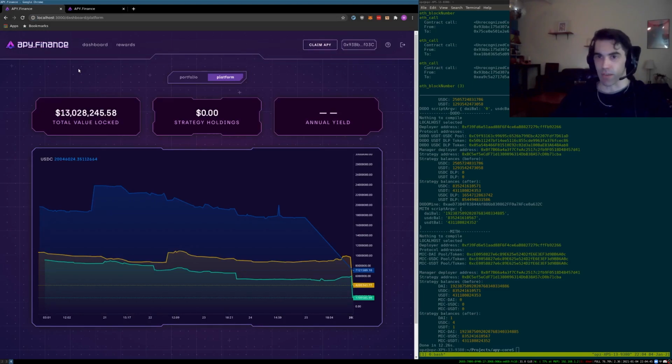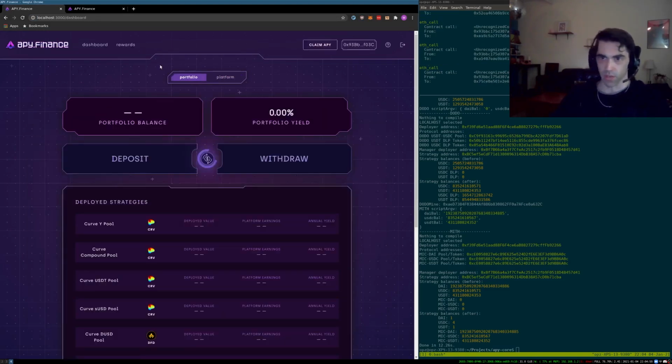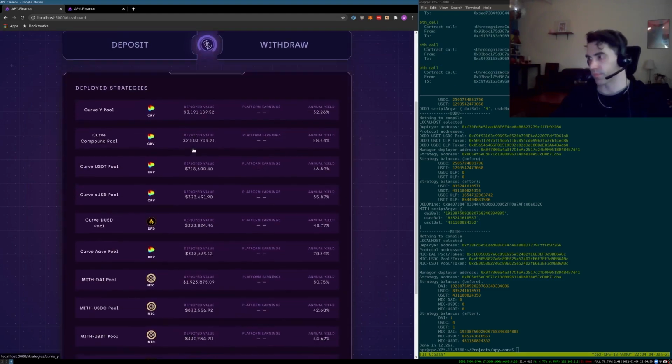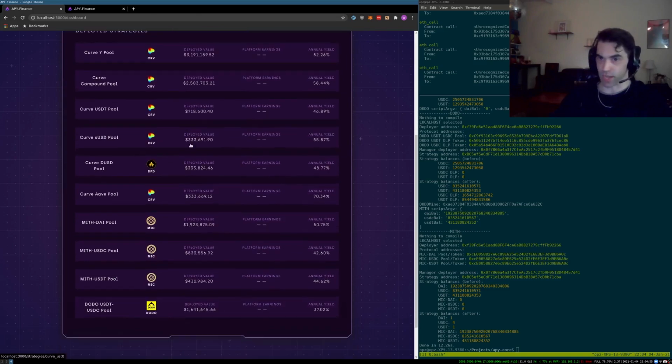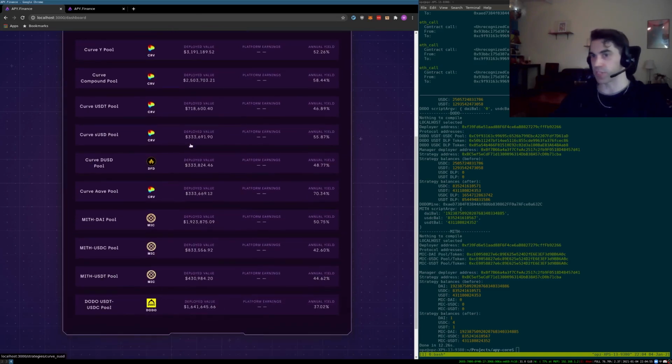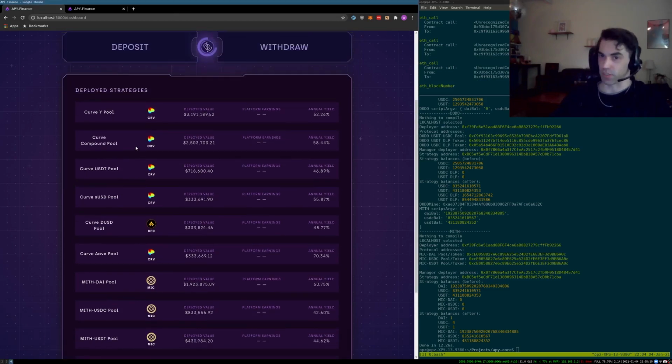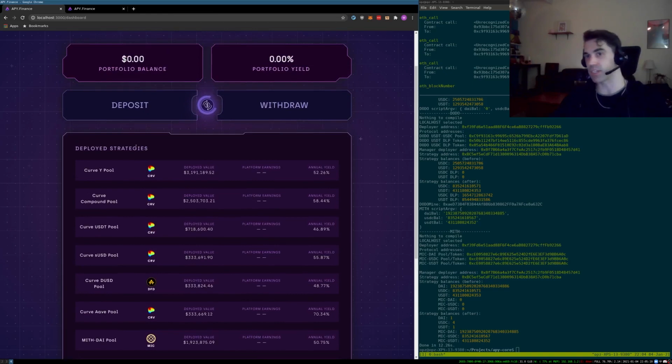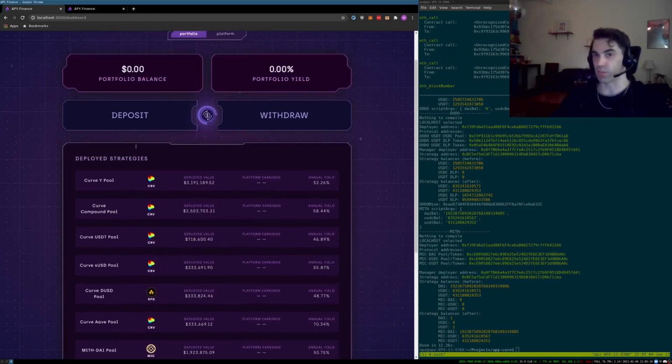Now that the sequences have been completed, we can see the deployed value in each strategy. The annual yield for each strategy is calculated from the accrued interest, transaction fees, and farm tokens. This metric also includes the yield from farming APY tokens as part of our liquidity mining program. With the test alpha launch live, we can now see the platform handle a new user deposit.